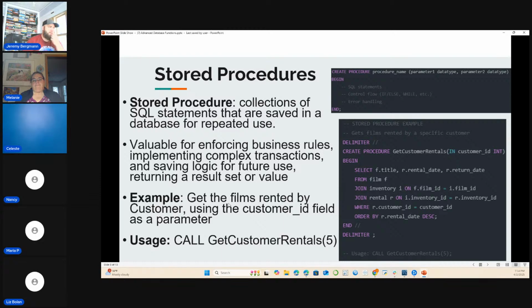So we're going to do an example here. We're going to get the films rented by customers using the customer ID field as a parameter. This is from the Sakila database. And then you can see you can use this by using this call get customer rentals. I think before we also saw that you can use exec. So let's go ahead and get the code and give this a try.